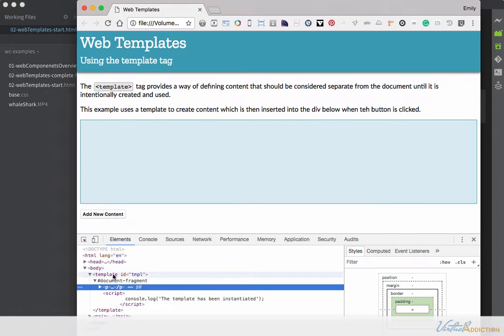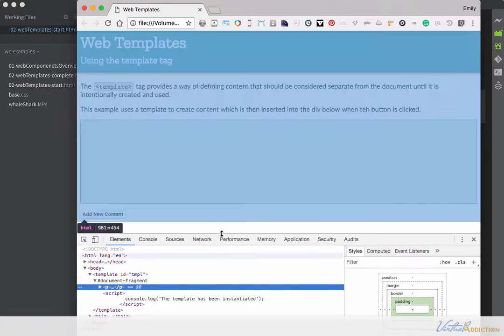The contents within the template tag, the document fragment object, is considered to be separate from the page that contains the template. So what we're going to need to do next is we're going to need to include some code to activate the template and make use of it. We'll do that in our next exercise.